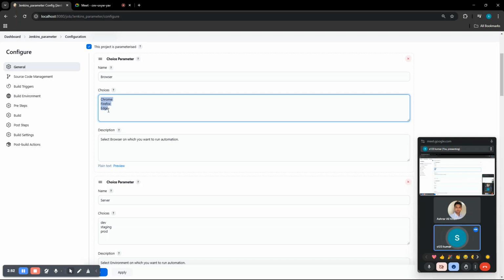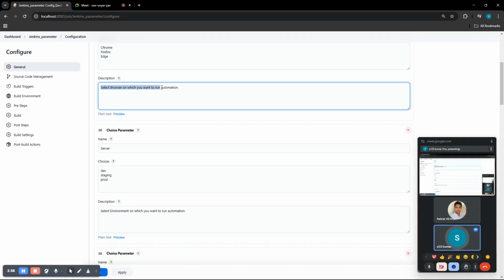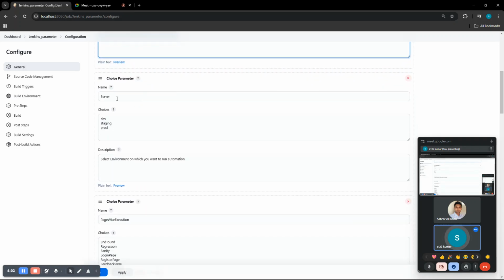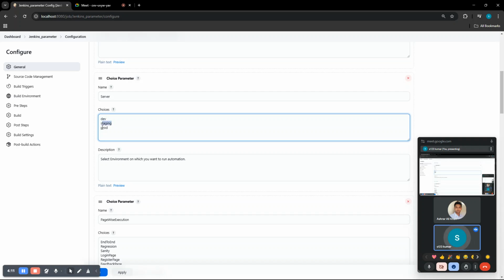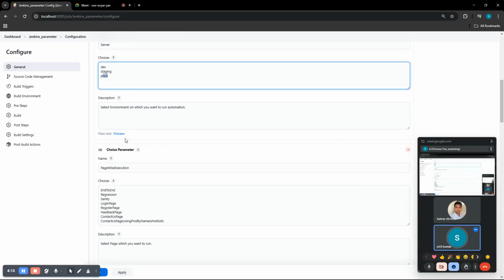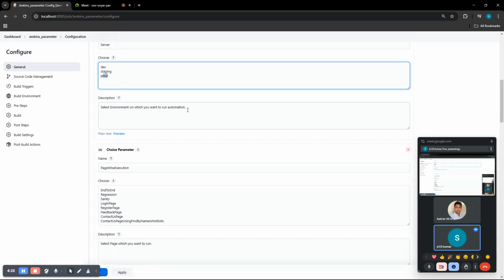Then give a description, like select a browser you want to run the automation on. Selection of the browser. Other things you can give: the server, in which server you want to execute your script. You can select a dev environment, staging environment, prod environment, like that. You can give the parameter inside Jenkins from the pom.xml or testng.xml suite. So select the environment.